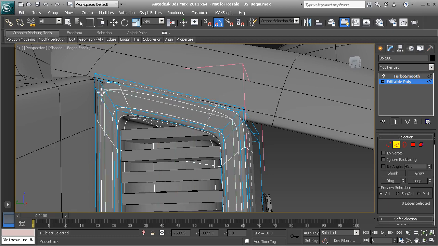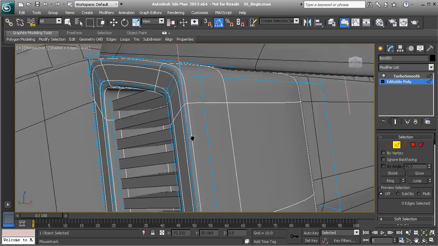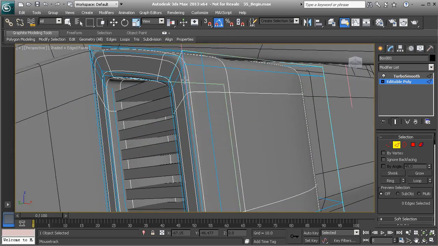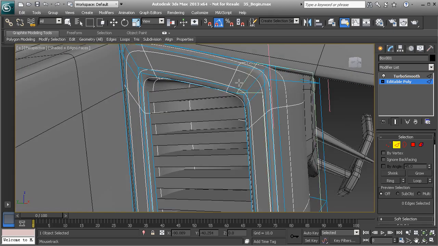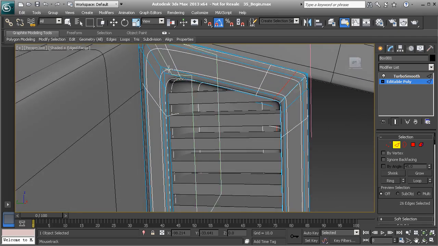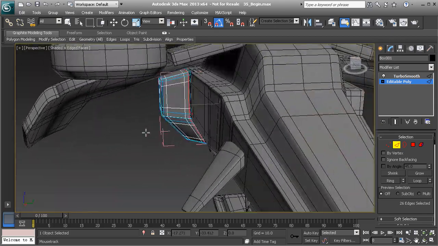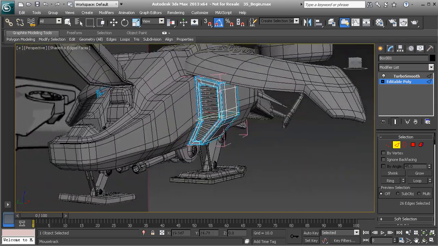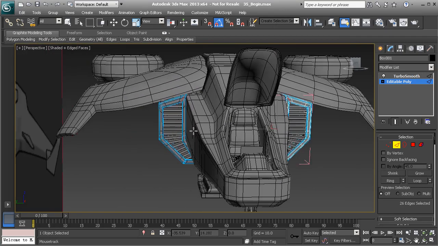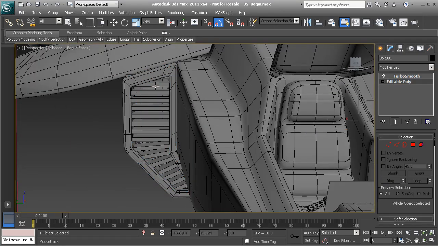And just trying to tighten that up a little bit more. And we're going to go right across the top here. And there. So that should give us all the shape that we need there. Okay, so now that is carried over onto this side.